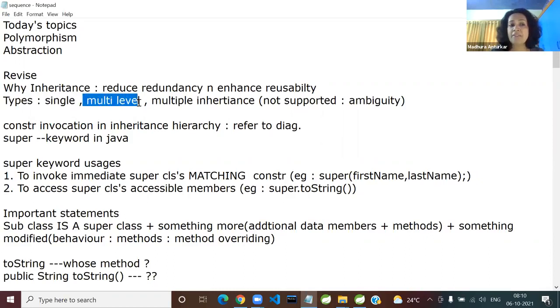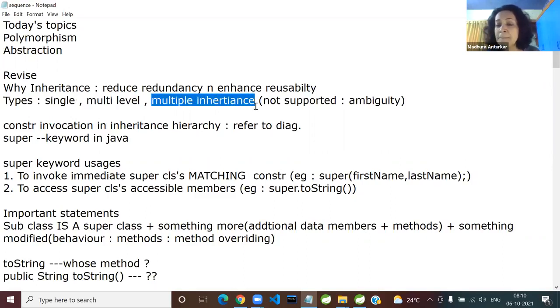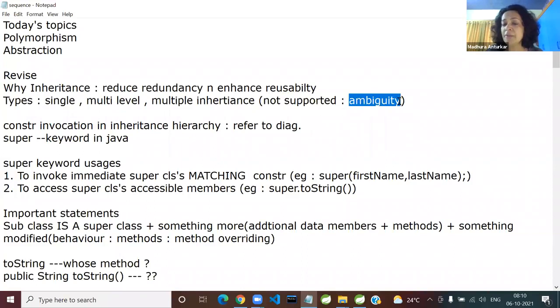Give me an example of multi-level hierarchy, please. Yes, Kunal's directions are right. A extended by B, extended by C. Or Employee extended by Manager, extended by HR Manager. Or you are a student and a graduate student and a postgraduate student. So you can think of so many real life examples. So these two inheritances are supported in Java. The inheritance which is not supported is multiple inheritance.